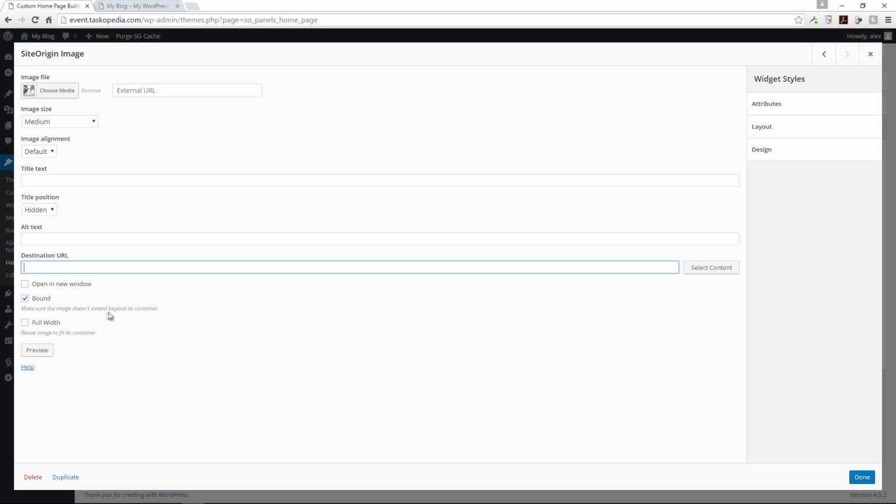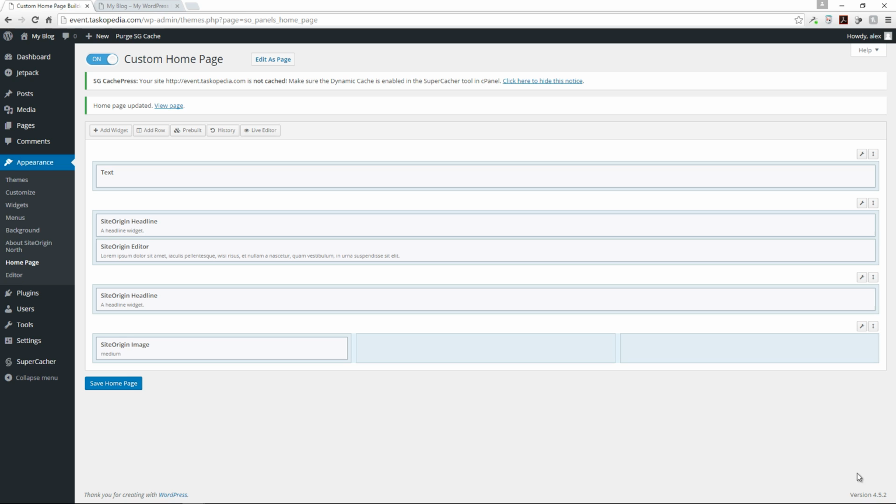Now bound, make sure the image doesn't extend beyond its container. We don't want that. So yes, let's bound it. And also let's make sure that it's full width, which means that the image will fit its container size, the container being the specific column in which this image has been put in. So let's click done for that. So we have our first image.